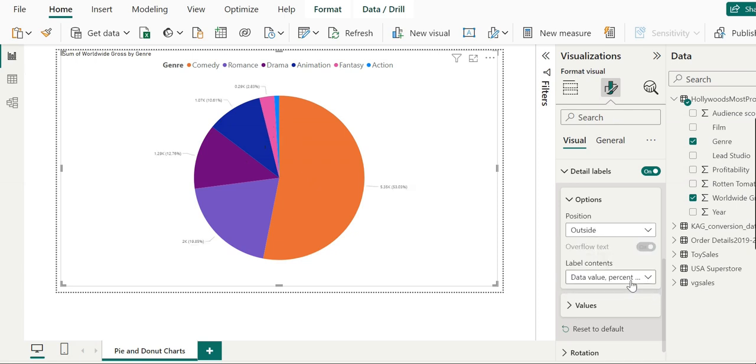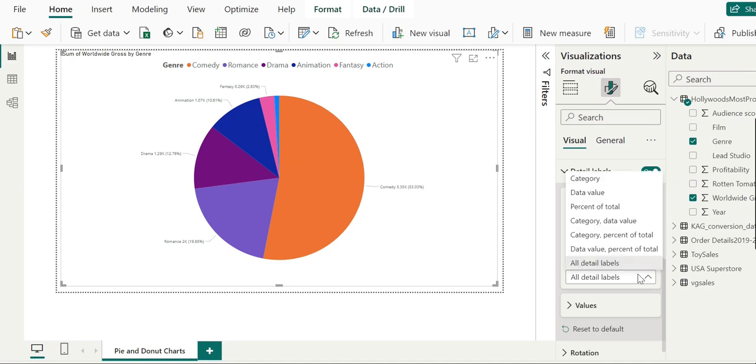We can even play around with label contents. It is showing total value and percentage. So we can choose data value, percentage of total, all detail labels. If I click here, it's talking about comedy, and it's showing in that way. So I'm going to change this back.